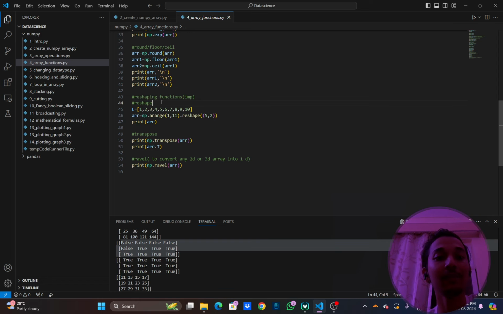The reshape we have already talked about. If we have an array of some number of elements, then that number of elements can be converted into any order of matrix by using the reshape function. This I have already talked about. Then the transpose function. This is very easy, that is np.transpose, and then we pass the array inside the function. It also has a shortcut, that is array.T, array dot capital T. It will automatically transpose the array.